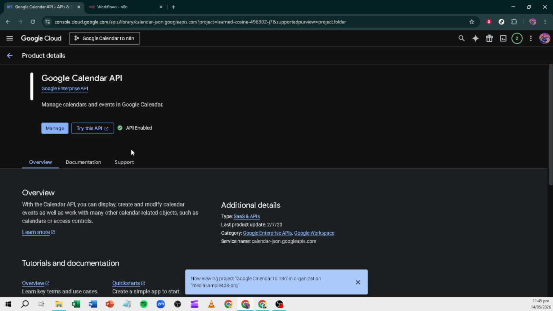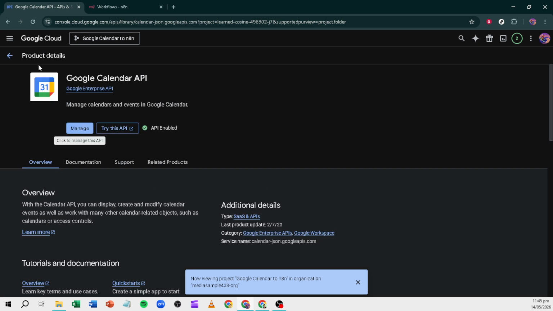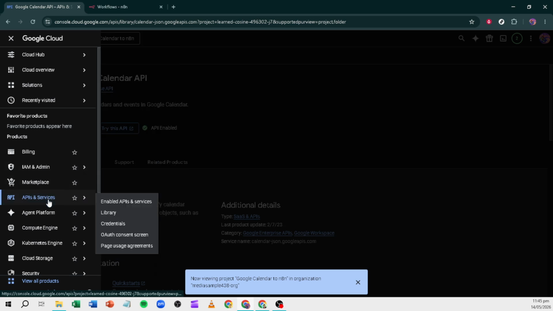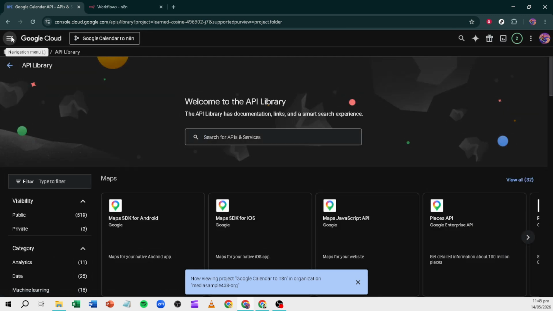Move on to Scopes. Search for and add the appropriate googleapis.com calendar scopes so n8n can read and manage your calendar events as needed. If your app is in testing mode, add yourself as a test user so you can authorize the app during sign in.